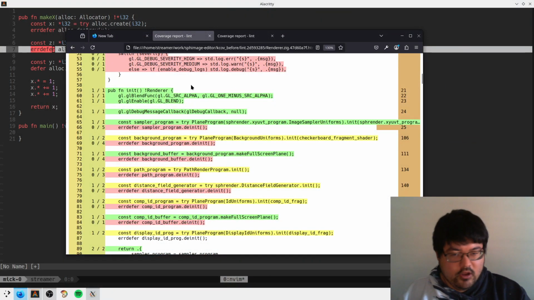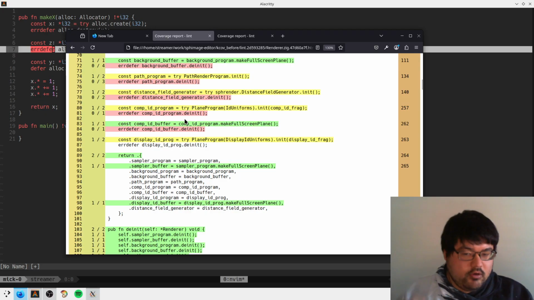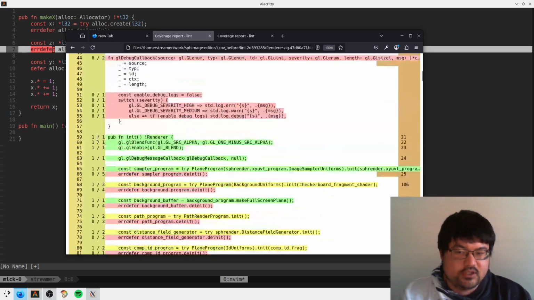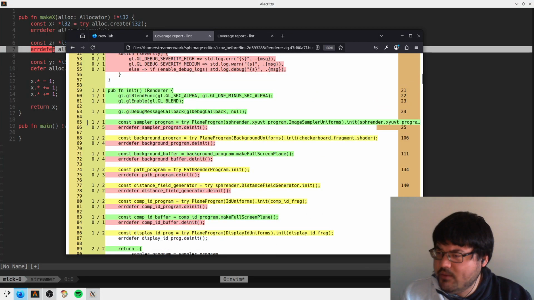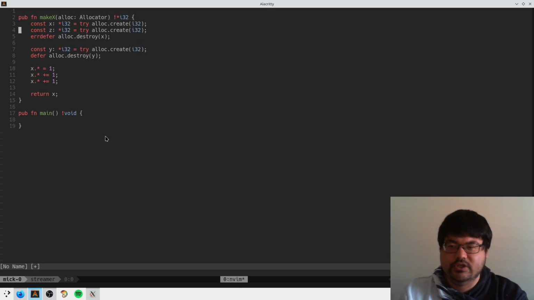If we do a coverage report of our image editor, we can take a look at this and see, okay, here when we initialize our renderer, look at all of these chunks of code that we've probably never run, ever. And it's just, yeah, it's not great. So the thought here is, can we fix this? And I think the answer is yes. We can take a different approach and just delete all of these errdefers. I mean, instead of doing this, what if we just deleted them?